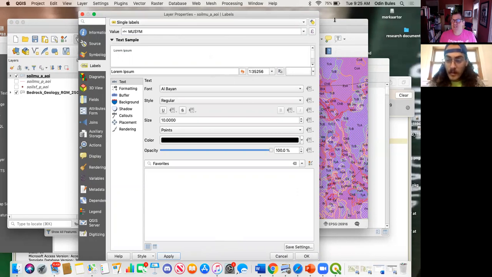But again, the nice thing about having this in QGIS is you have total control. You can choose from one of 1,000 different fonts. You can use bold, regular, italics. You can change the size, change the color, and make them partially opaque. So you have total control over how the information is presented visually.